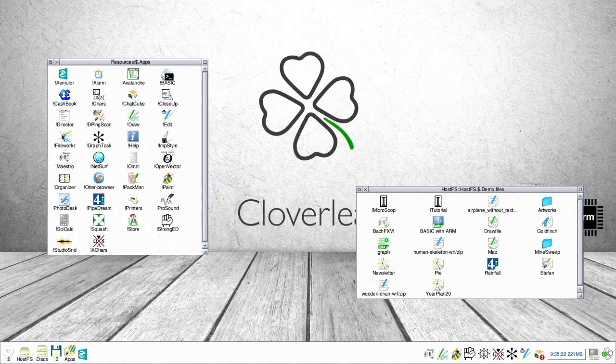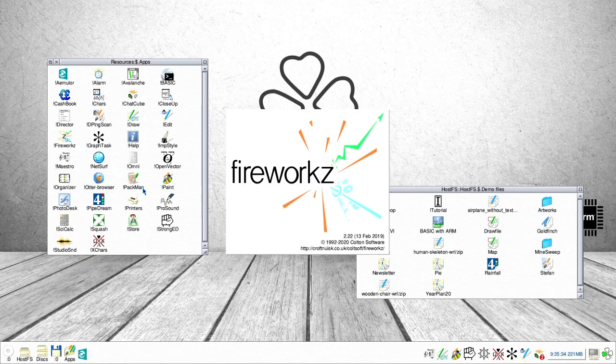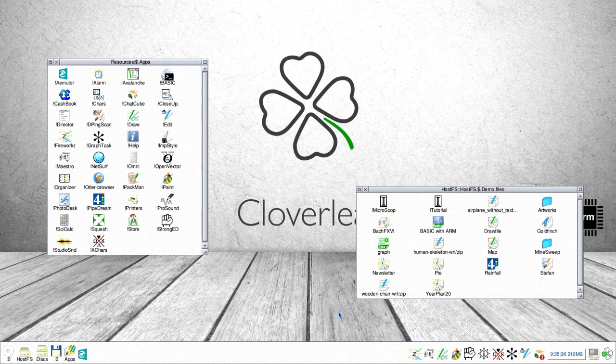More powerful are the former commercial programs that are now available for free for all RISC OS users. These are Pipedream, Impression Style, and Fireworks. We will start with Fireworks, which is a combined word processor and spreadsheet program. Fireworks is opened with a double left click, which loads it into the taskbar.